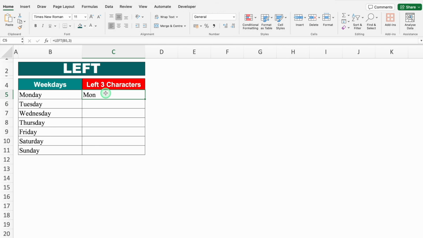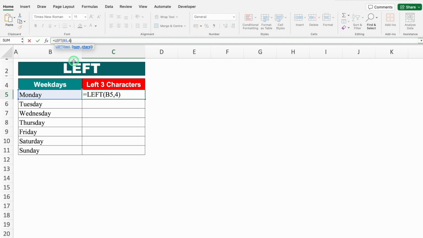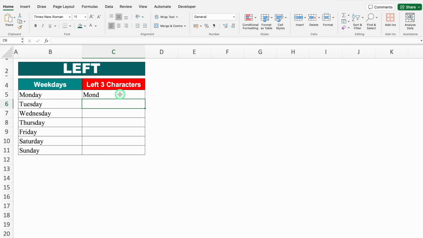I got MON. What will happen if I put 4 over here instead of 3? Enter. I got the first 4 characters. We'll undo this. We'll drag it down. Let's see our next example.